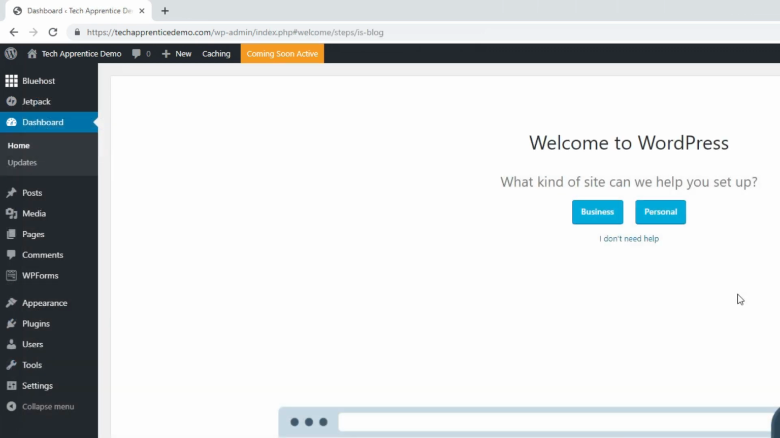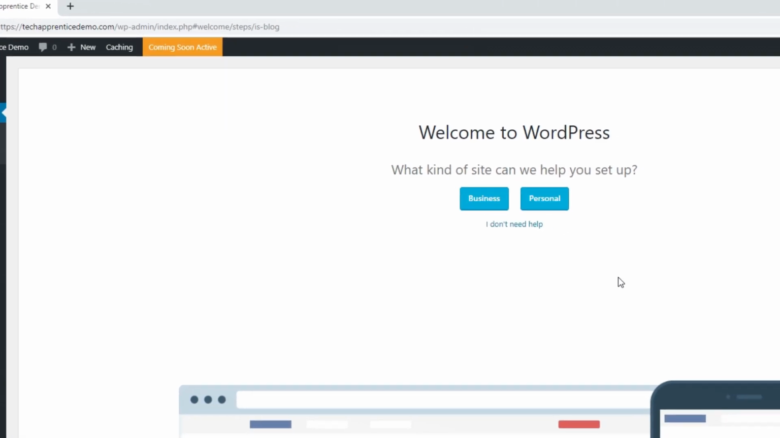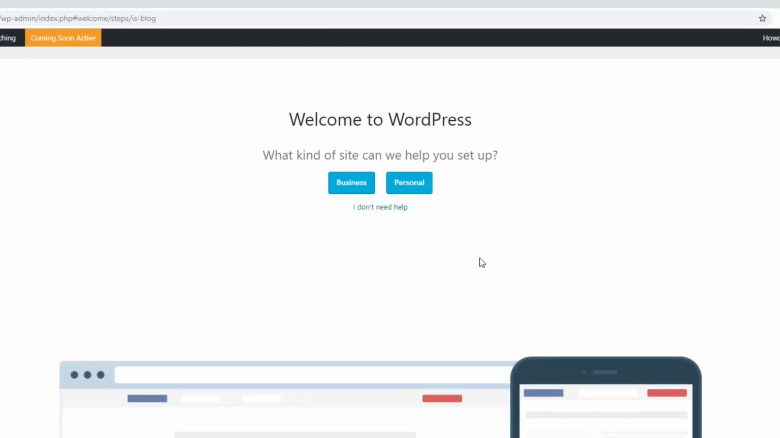Okay, so what I wanted to do now that we've gone through the menu is go back up to the dashboard area. And if you'll recall, we had this question show up. What kind of site can we help you set up? And they give you a couple options of business or personal. And then there's also this link down here for I don't need help. So this is basically a wizard to help you get started.